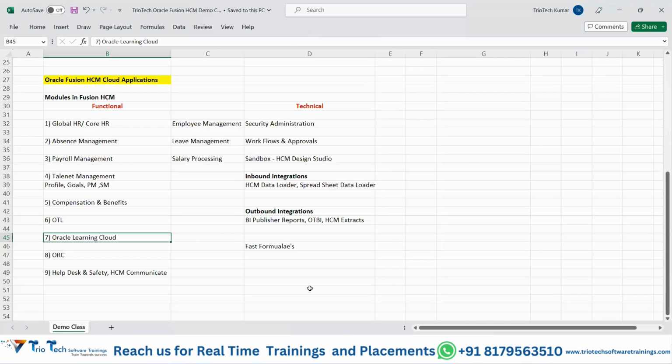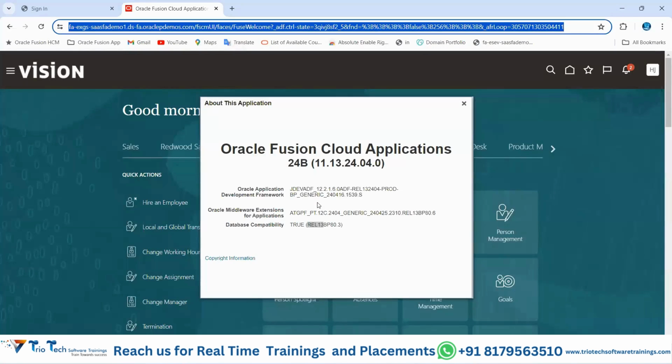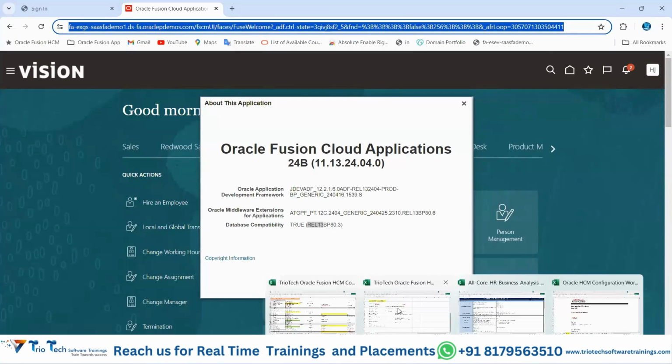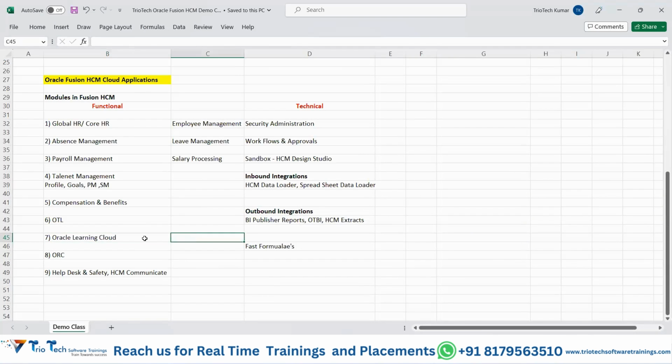So Oracle within the Fusion system came up with a module called Oracle Learning Cloud. So where courses can be designed, lectures can be designed, and employees can be enrolled to the courses and they can conduct the trainings in that team. So that is Oracle Learning Cloud module.